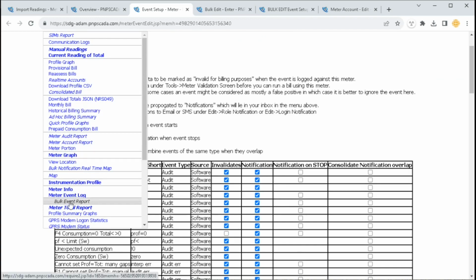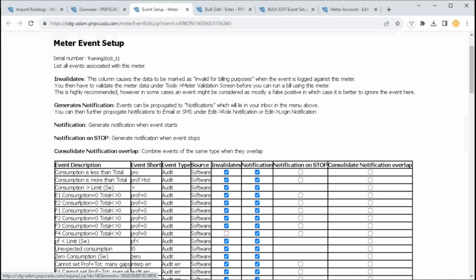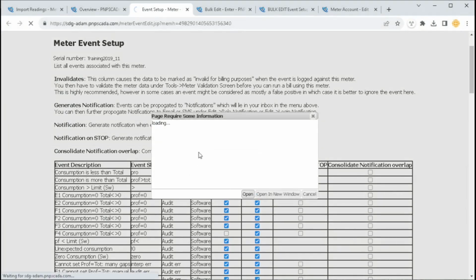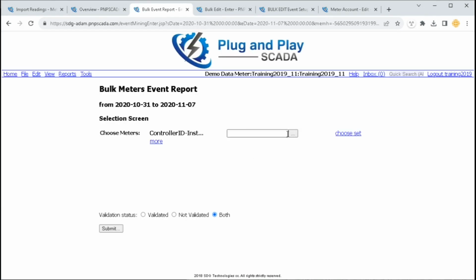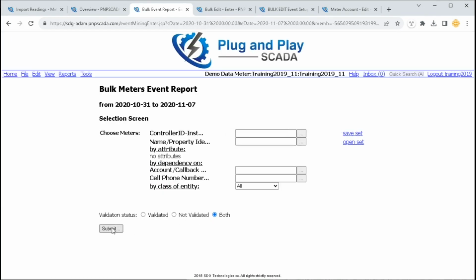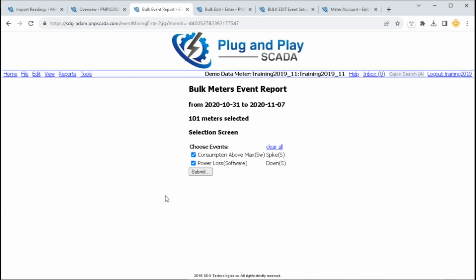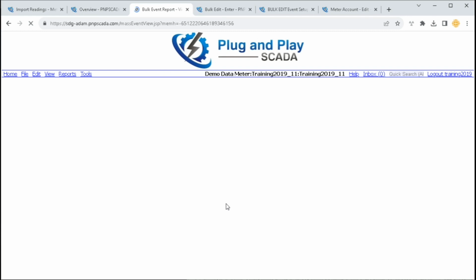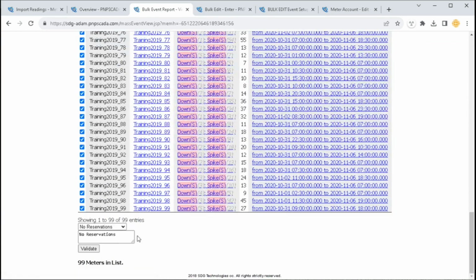View Bulk Event Report. Here you can get a bulk list of events over multiple meters. You choose which meters. The system will then show you a list of all events found for those meters. You can choose which events you are interested in and submit. At the bottom of this screen you can then mark these events as valid in bulk.